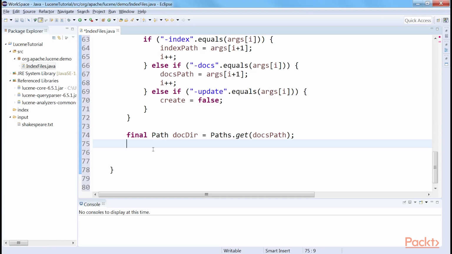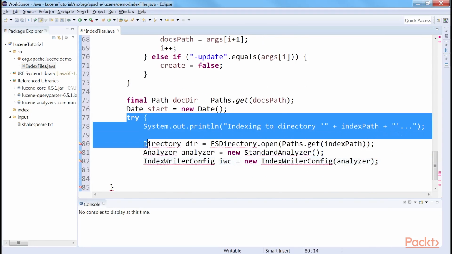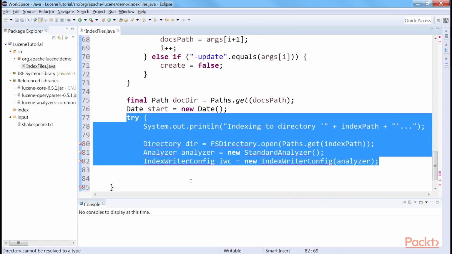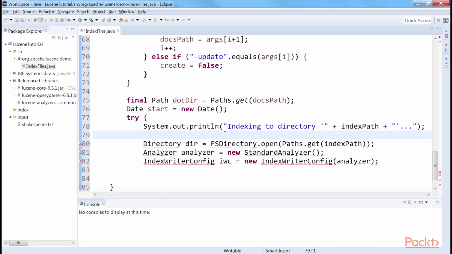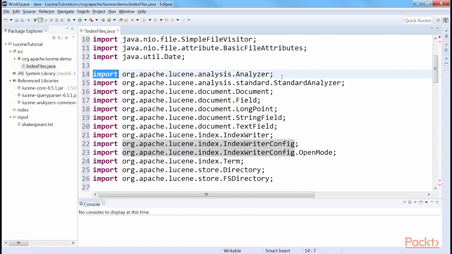We start indexing the files in our directory. First, set the timer, as we will be timing the indexing latency. Now, add this block of code. For indexing, we create a directory and create an analyzer. We use a basic standard analyzer and an index writer configurer. Here, we import directory, analyzer, and index writer config from Lucene. You can see that here.